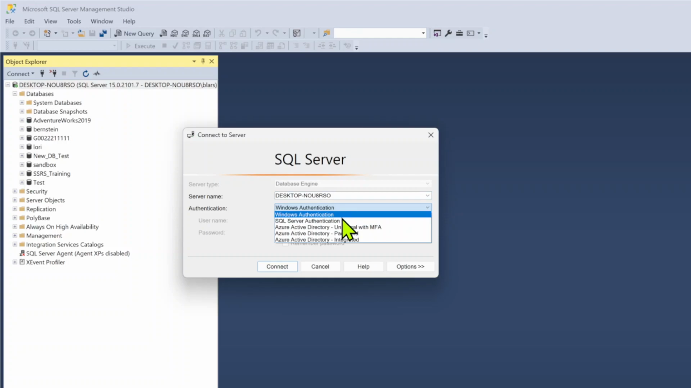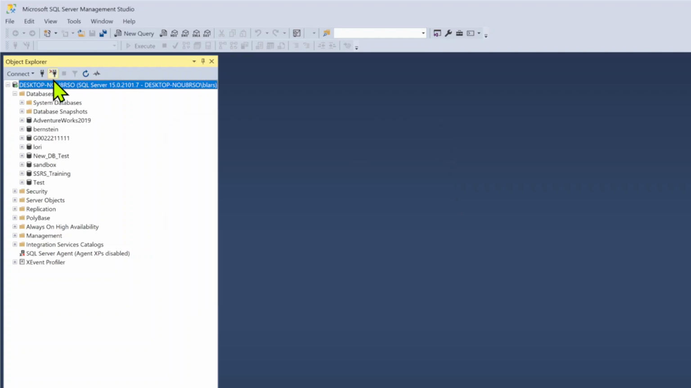Other options, of course, exist, where you can use Azure, which is more for cloud-based things. Then we have SQL Server authentication, where you can make local user credentials, but we're not going to worry about that today. The main thing we're going to do is just get in there, and I'm already connected to my database here.